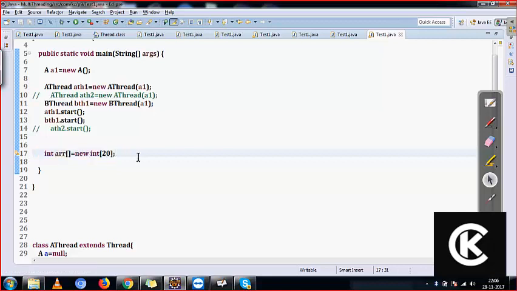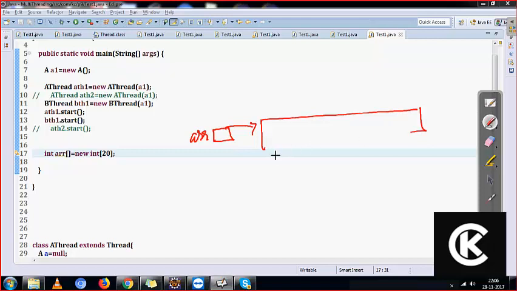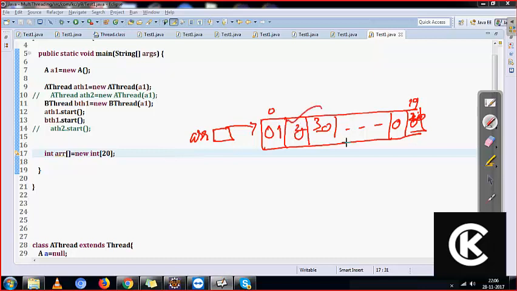Currently, what is the array here? How will this array be created? Currently this is ARR and it is pointing to this array object. The size is from 0 to 19, and all the values get default values. So what I want is one thread has to start and store 1, 2, 3, 4, 5, something like this till 20. Then at the same time another thread also has to run and access the element. The resource is this array. So what will you do?